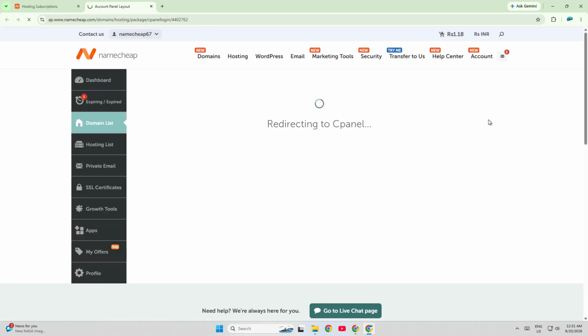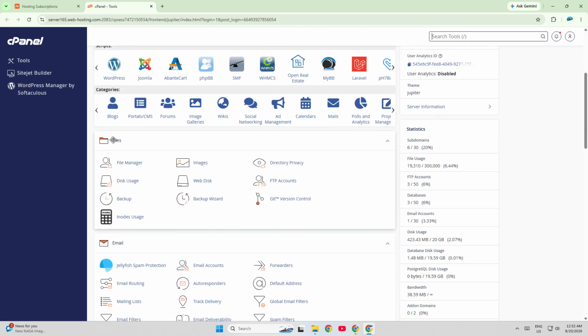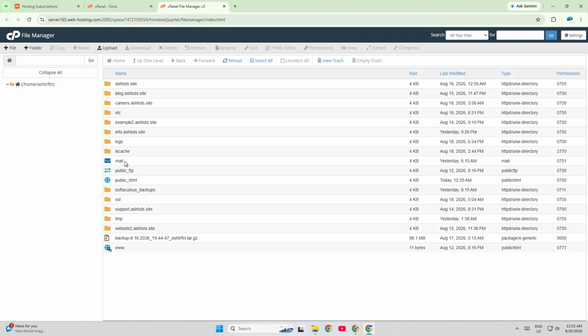Now that you're inside cPanel, look for the Files section. In that area, click on File Manager. File Manager is where you can browse all of the folders and files on your hosting account. This is the main tool you'll use to access your WordPress installation files directly from the browser.